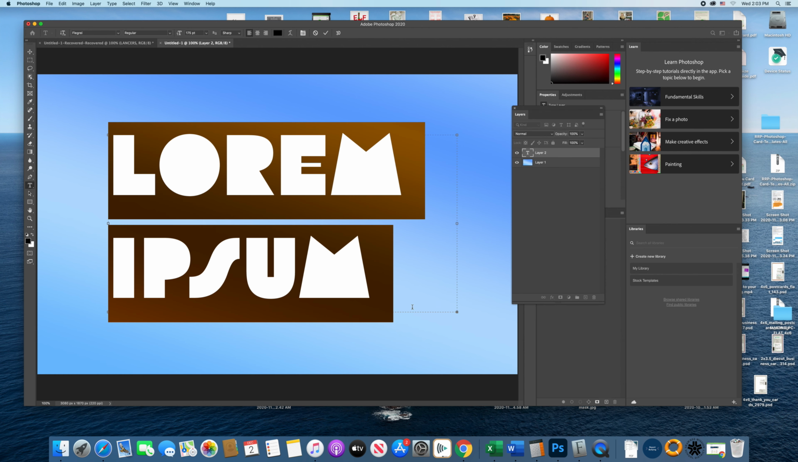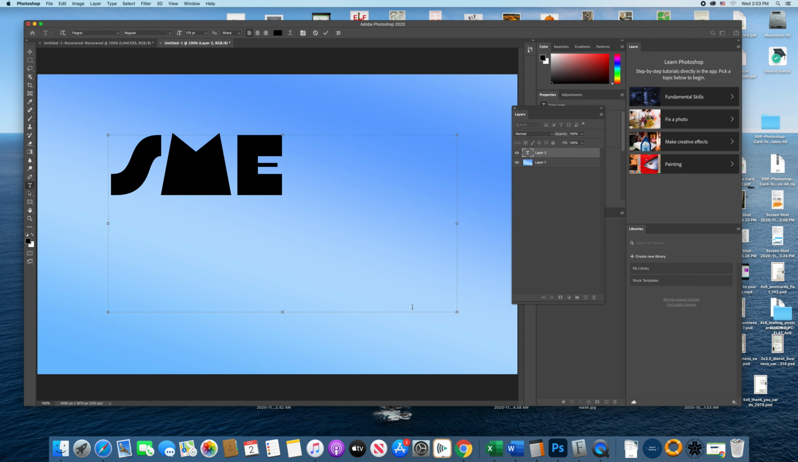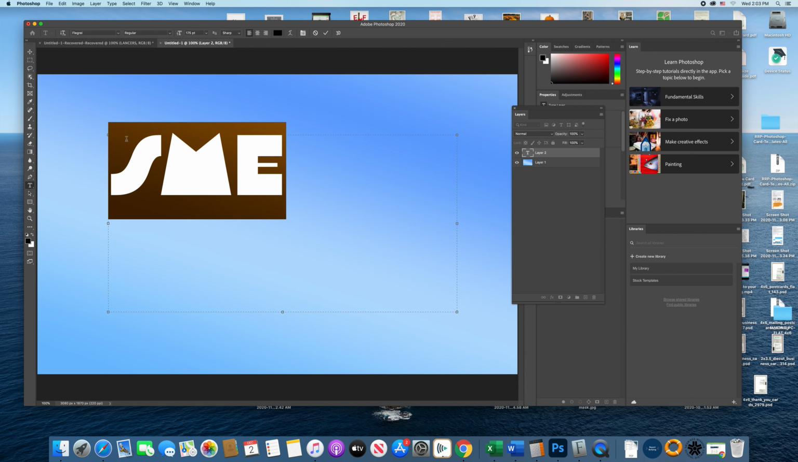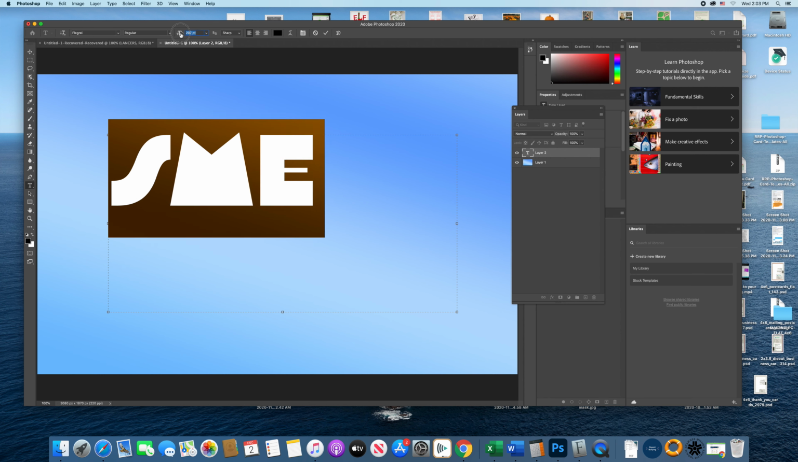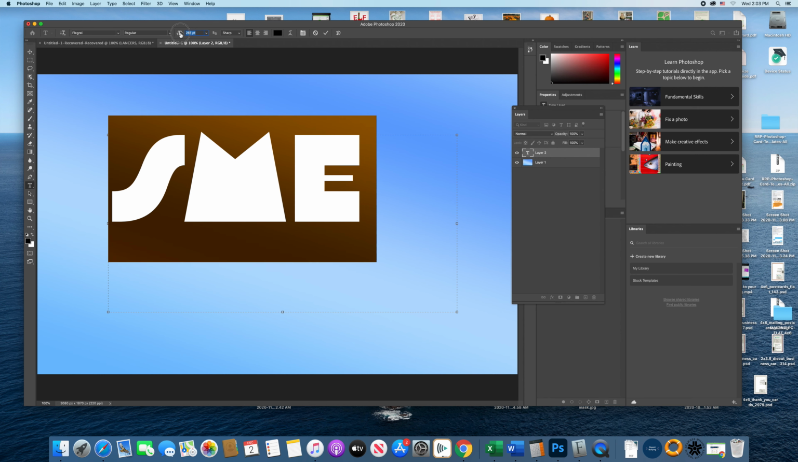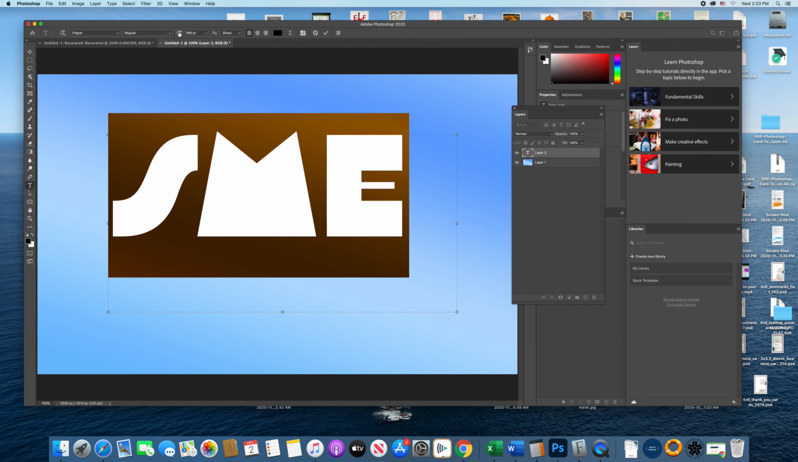I'm going to create a bounding box, and I'm going to go ahead and add SME. And now because I have a very small word, I'm going to need to make this a lot larger. So I'm going to highlight it all, and then I'm going to go ahead and make it very large.